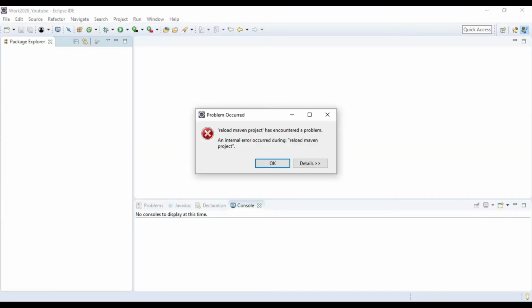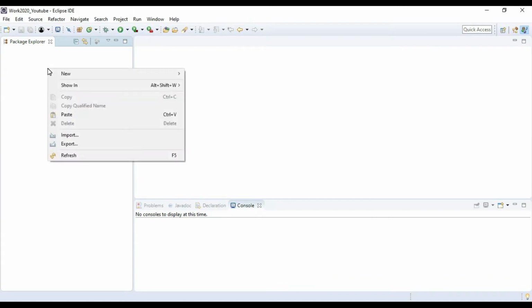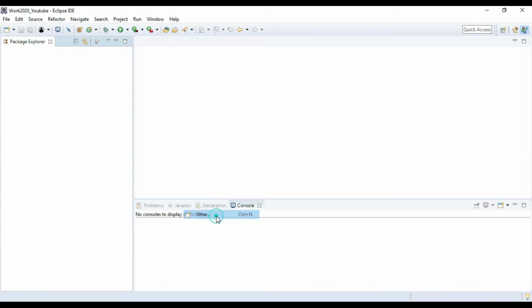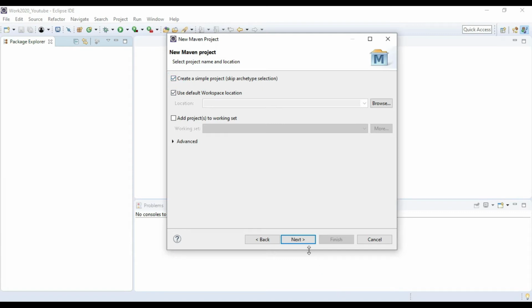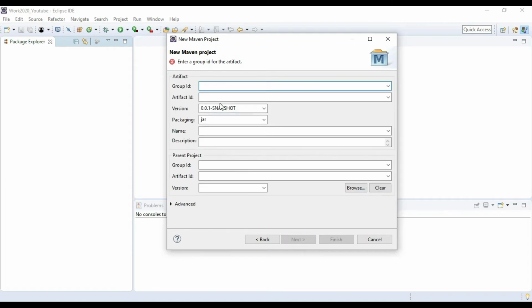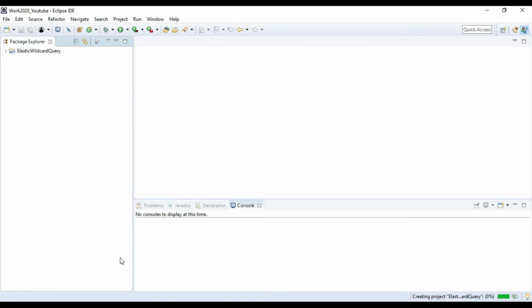Just copy these dependencies and create the new project. Go to Eclipse, right click, and say new Maven project. Set the group ID as Elastic wildcard query, copy the same here, and let's finish. Okay, so our Maven project is created.